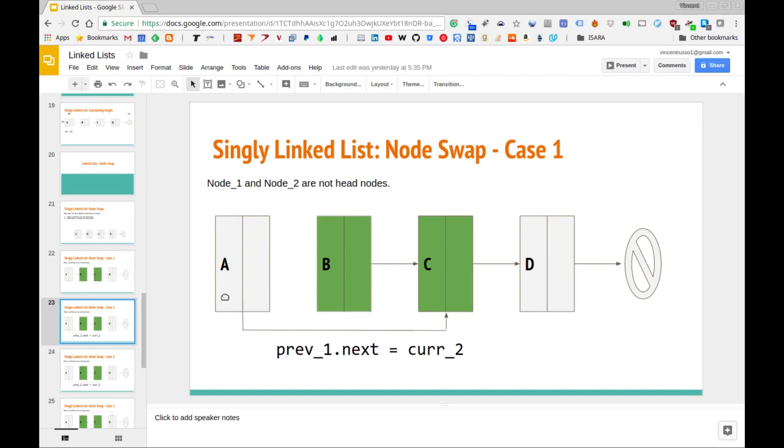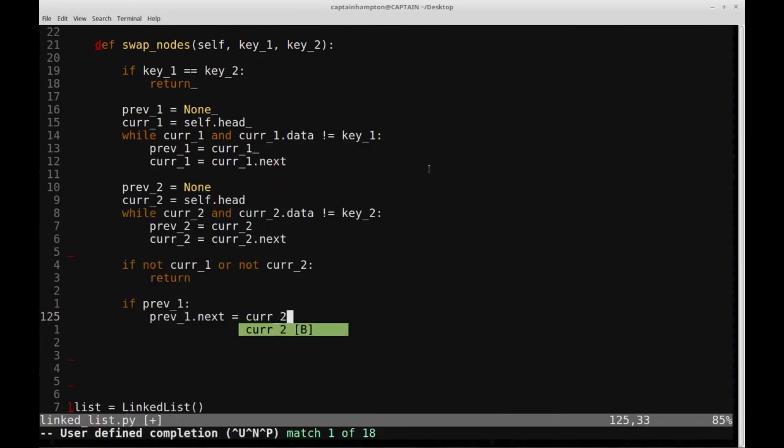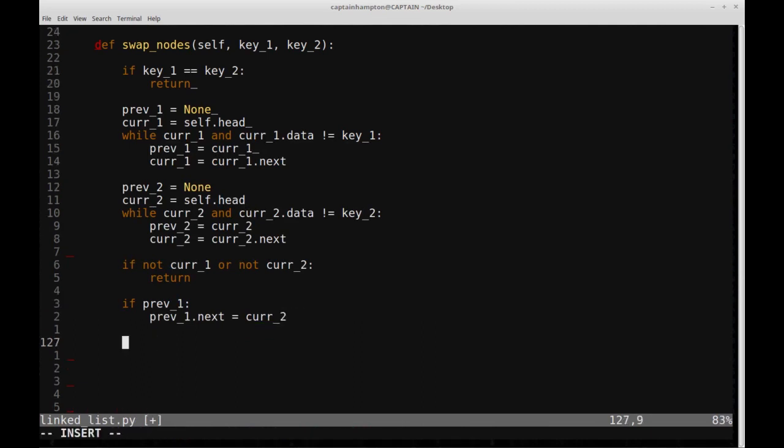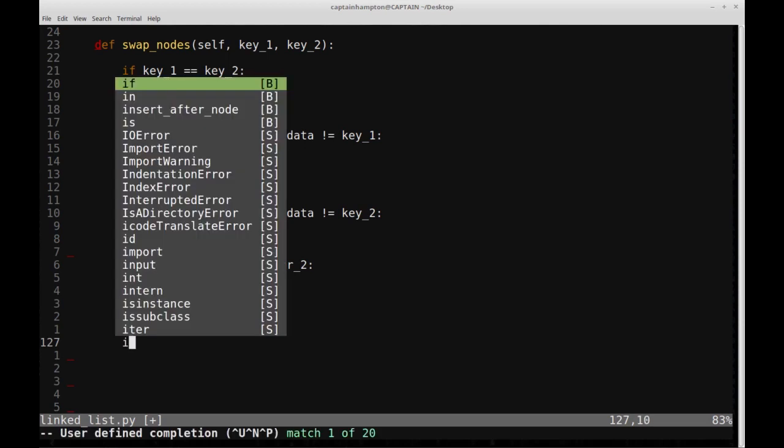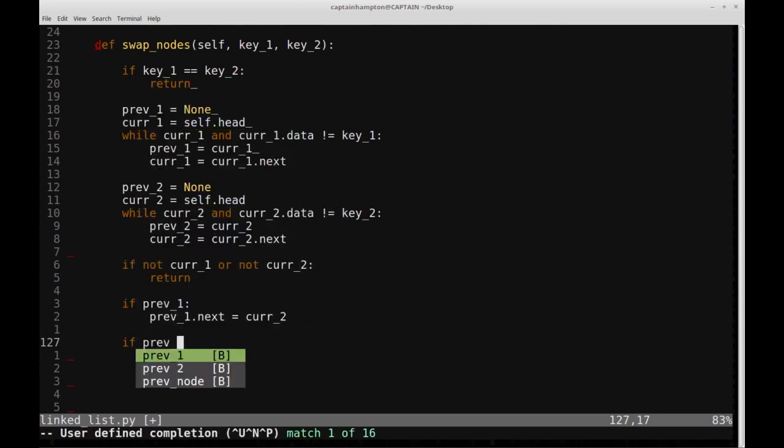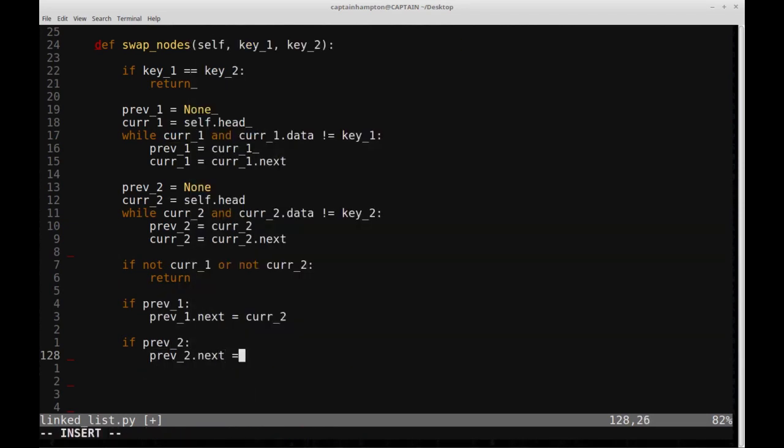Update the next pointer. We want to do the same thing if the other node also has a previous node. In this case, C has a previous node, it is B. And we also want to update that next pointer in a similar way as well. So that's essentially what's going on there. So if the first node that we want to swap has a previous one, go ahead and change the next pointer. And we can also do the second one. If the previous of the second one exists, then update that one to point to the first current node. So what happens if that's not the case?